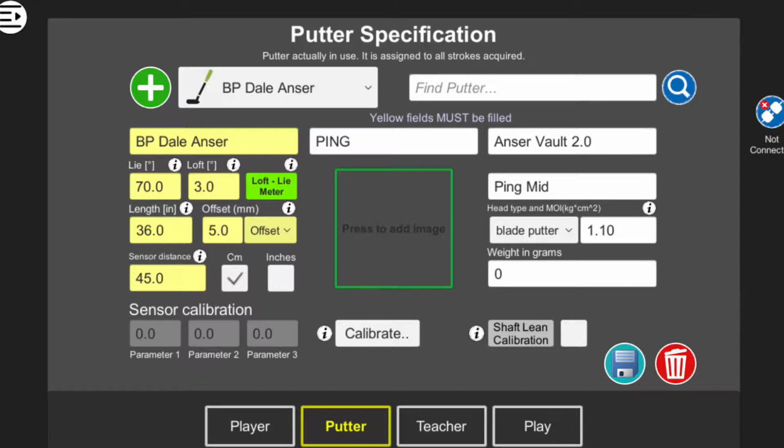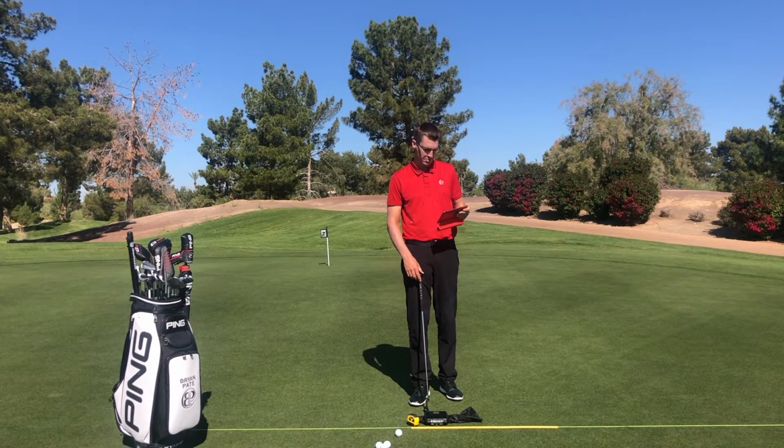If you know what the lie is, go ahead and enter that in. The other option is to just put 70 degrees as a baseline, and we can do a couple things to figure out if that's going to be correct or not. And then the loft, I usually just put about 3 degrees. That's usually about the middle. 2 is going to be the low end, 4 is going to be the high end. But that's just something to put in unless you have a loft and lie machine where you can actually get the true lie and the true loft, which will help the data a little bit better.